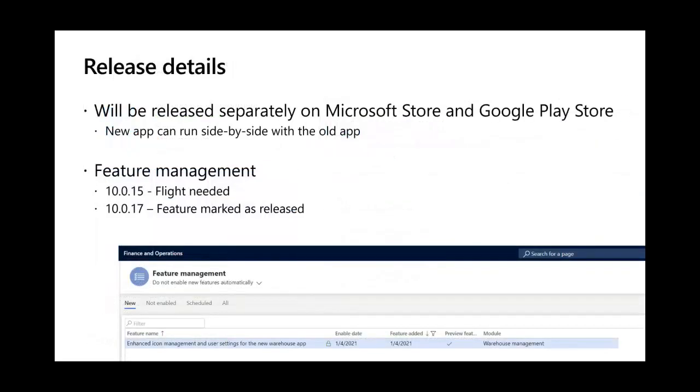So we're going to cover this in more detail later, but I know it's likely top of mind for many of you. The new app will be released as a separate app on the various app stores, so you can migrate to it when it makes sense for your organization. Over time, the current in-market app will be deprecated and removed, but this will be at least 1 year from the deprecation notice as per the standard Microsoft policy.